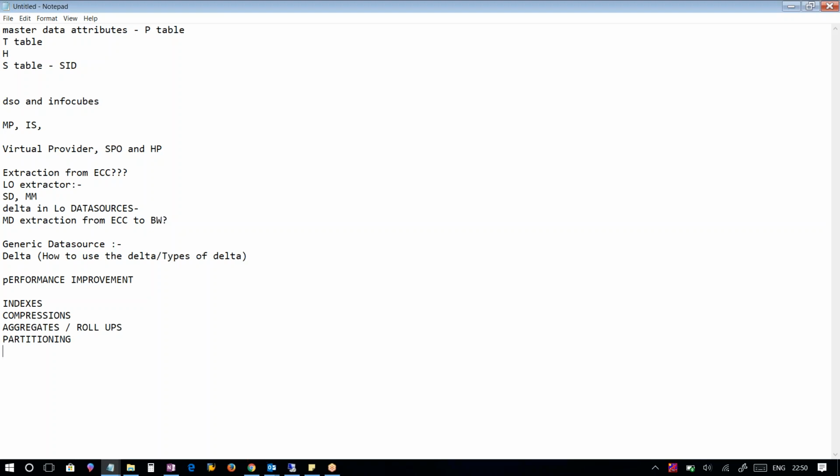Then when you say that you have worked on process chains, you can never be without performance improvement tools. What do you mean by performance improvement tools in BW? Maybe I don't know that these are the names for the tools. Something I know. Okay, well, I'll explain that to you. All right.